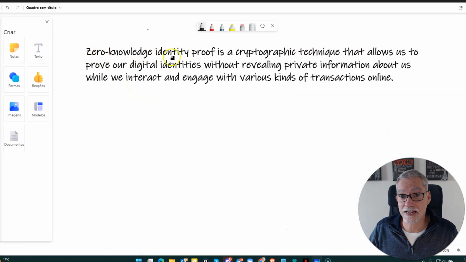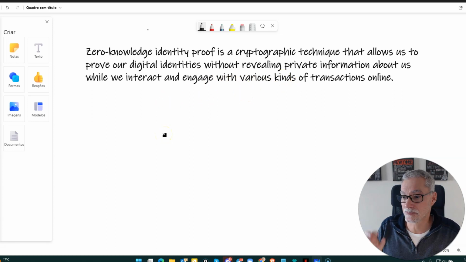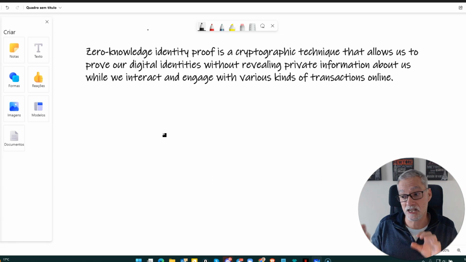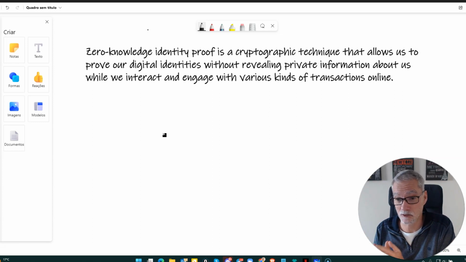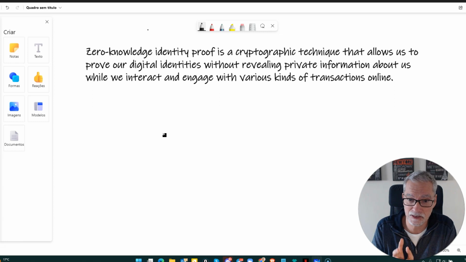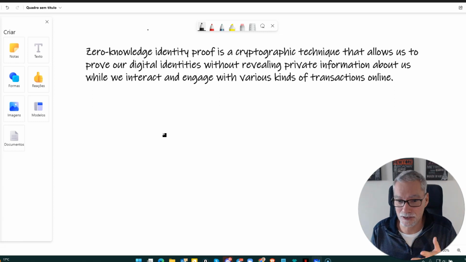Zero knowledge identity proof is a cryptographic technique that allows us to prove our digital identities without revealing private information about us while we interact and engage with various kinds of transactions online. Let's suppose that we need to confirm something without knowing the data that each party has. Let's suppose that you and me work in the same office and there's someone stealing office supplies. We both think that we know who is stealing the office supplies. So how can we confirm if it is the same person without telling each other the name of the person?